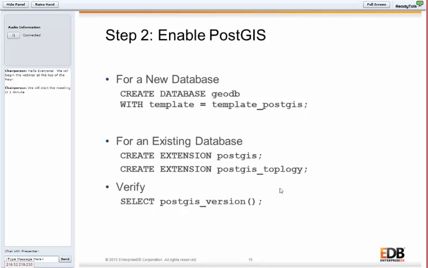All right, so we have PostGIS installed, all the dependencies are installed, the binaries are installed. Now we need to enable PostGIS on our Postgres database. How do we do this? Well, if we have an existing database and we need to spatially enable it, we can just do CREATE EXTENSION postgis. If we need to use PostGIS topology, we can optionally use CREATE EXTENSION postgis_topology.